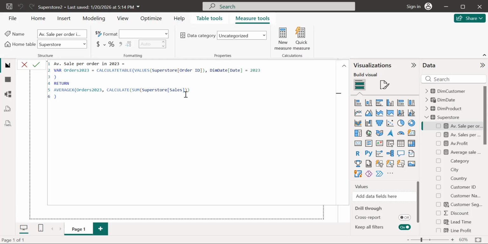And then before you take the average using that average function which we've used there, the AverageX. And we're using AverageX here because of what we explained just 5 minutes ago when we were talking about iterators, because we want to go row by row. We want to calculate the average of every order in 2023. So we hit the enter key here. And then there we go. We have our average sales per order in 2023.